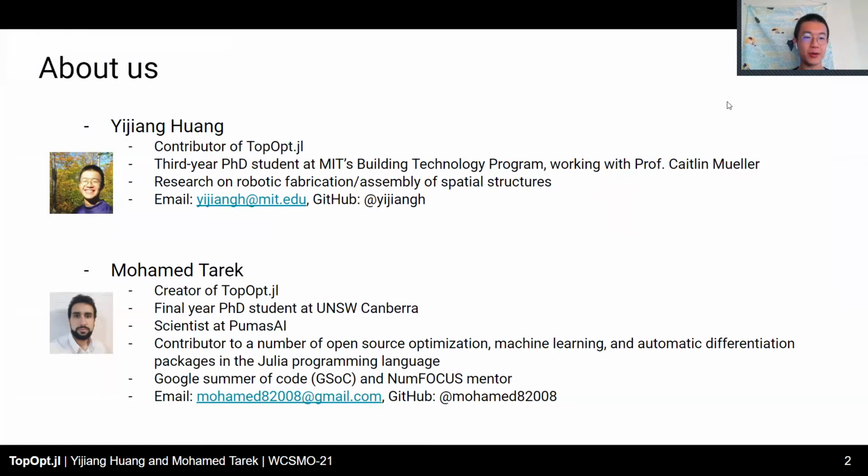Hi, my name is Yijiang Huang. I'm a contributor of TopOpt.jl. I'm currently a third-year PhD student at MIT's Building Technology program. My main research is on robotic fabrication and assembly of spatial structures, but I have a strong interest in topology optimization. And I've been working with Mohammed on TopOpt.jl for almost a year now. We're thrilled to be here today to present you the latest features and advancement of this exciting software package.